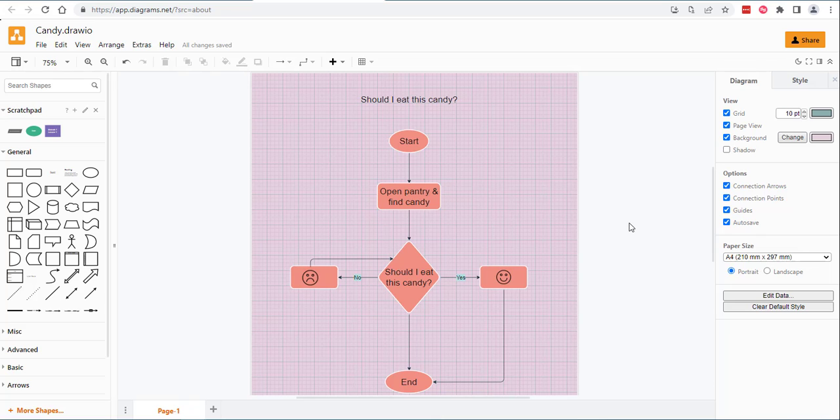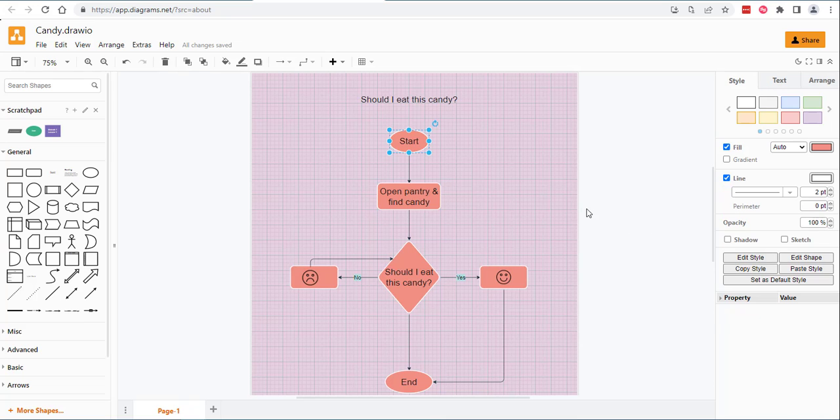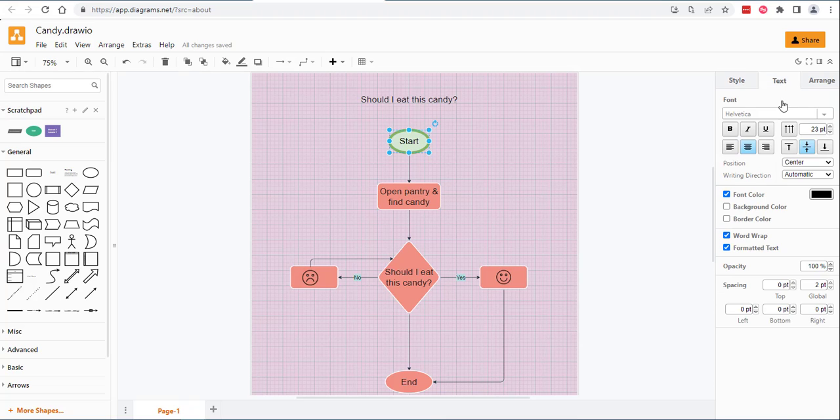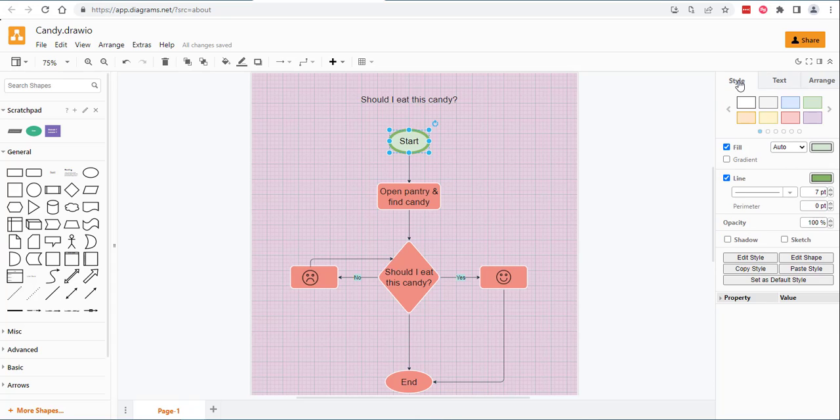I can also do that for each individual shape by clicking on the shape. From here, I can select different background colors. As far as the text, I can change the font styles and size and color. As you can see, you can select from a variety of styles.